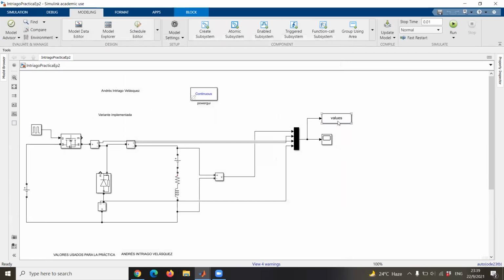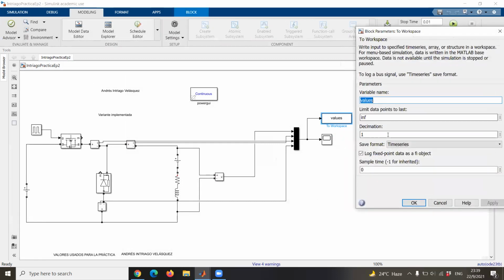Fine. Now, in the To Workspace, you need to choose the option time series. This time series is going to help you to separate the time and the data. And it's going to be easier to obtain the values.